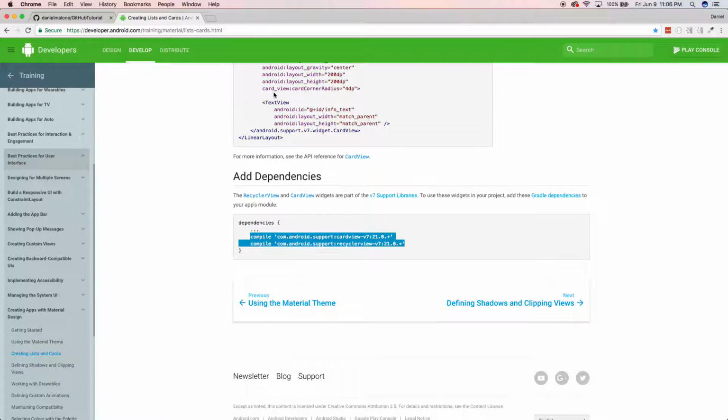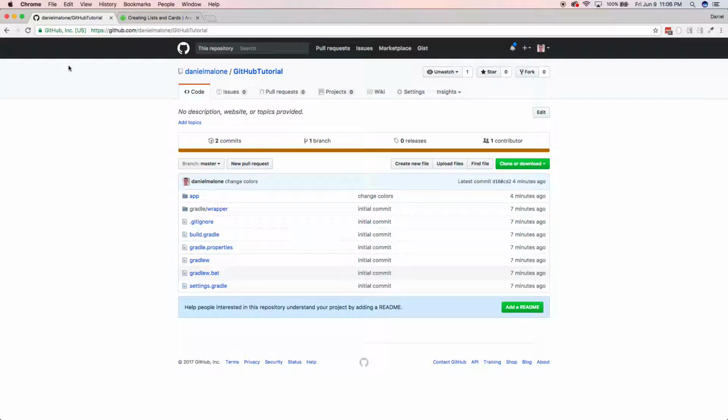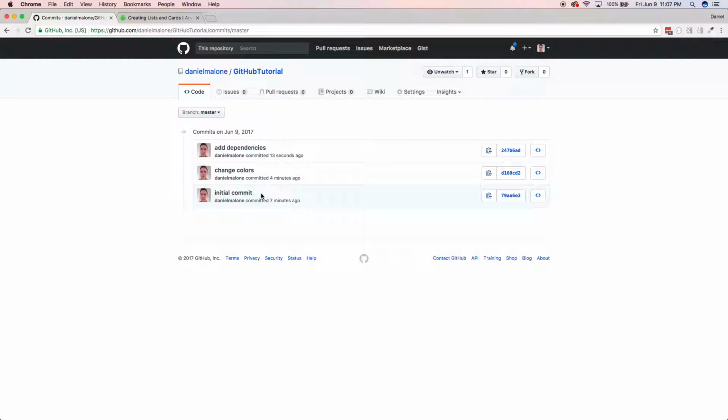And if you go back to Chrome, we go back to GitHub, and I make sure, yeah, it worked. So I'm going to refresh the page, and you can see just now, add dependencies. If I go over to commits, now you'll see three commits. I have my initial commit, I have changed colors, and I have add dependencies.